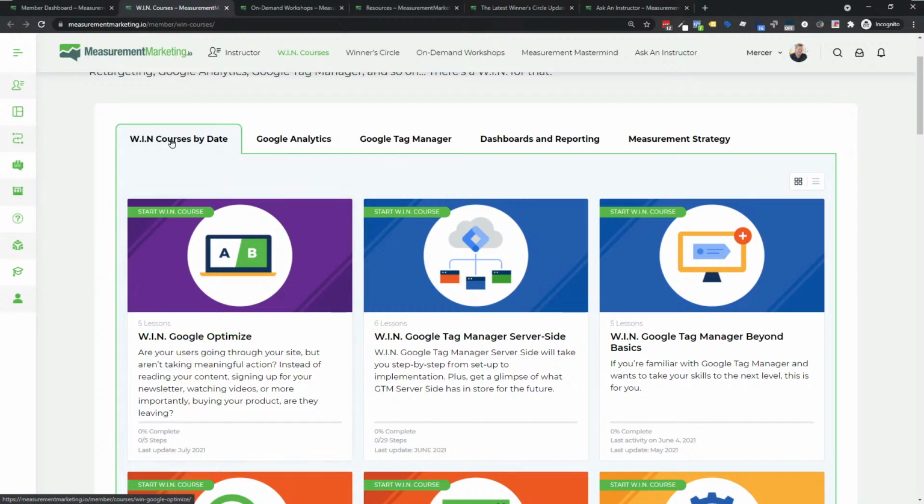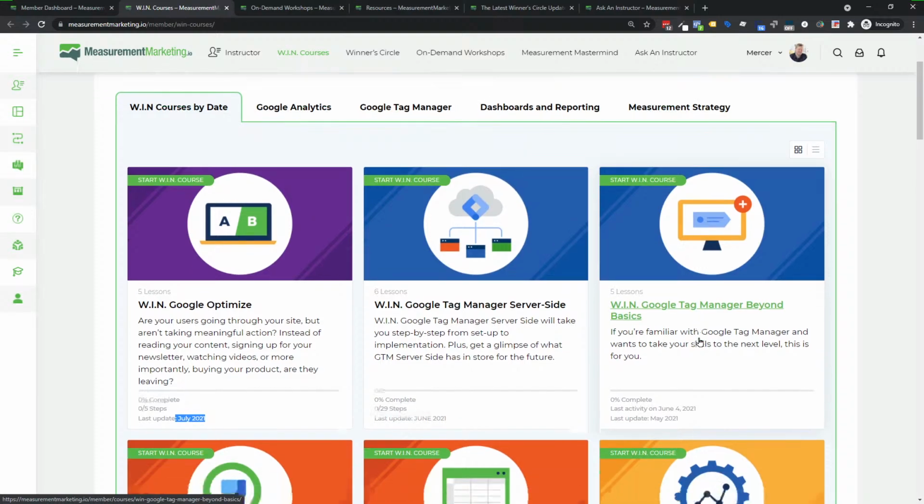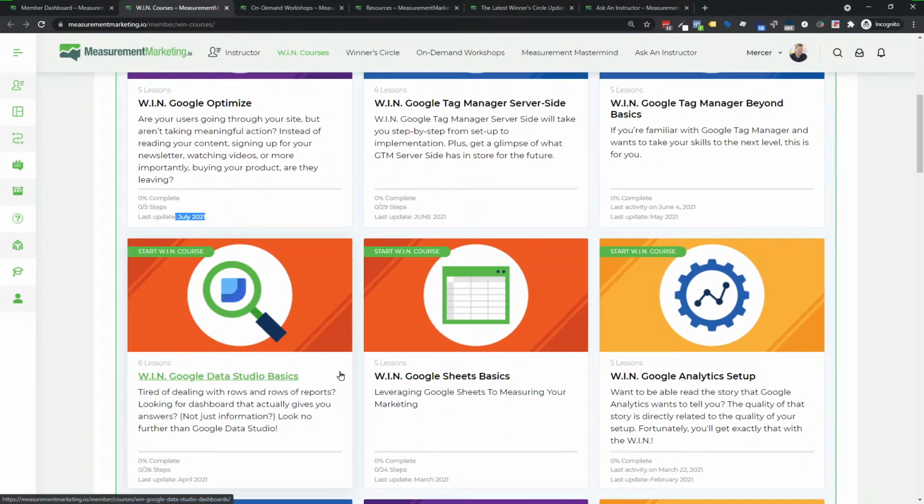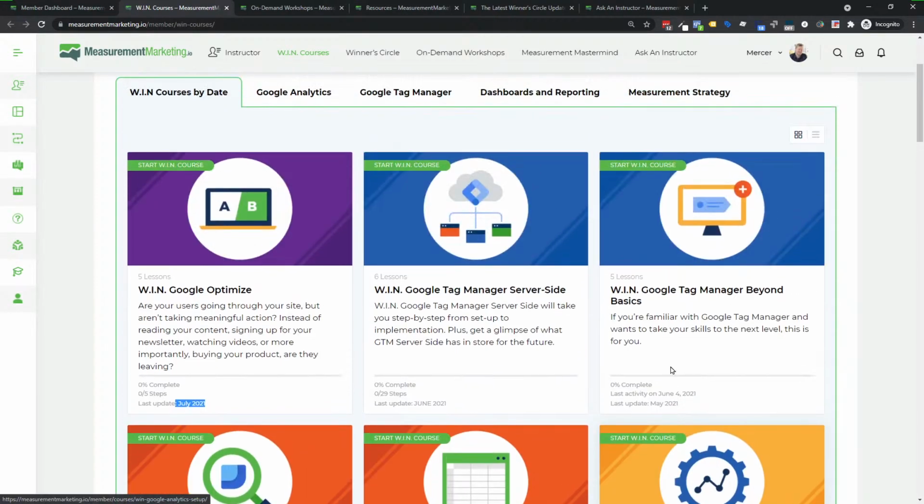So we have these organized by date because we update them typically every 4 to 6 weeks. There's a new course that comes out, or it's an update to an existing course. In fact, this month, the month of July, as we're recording this, we're currently in the middle of Win Google Optimize, doing the updates for that. Last month, we did a new one, Win Google Tag Manager Server-Side. Before that, it was Tag Manager Beyond Basics. Before that, we had done the Data Studio Basics, Google Sheets, Google Analytics setup, et cetera, et cetera.